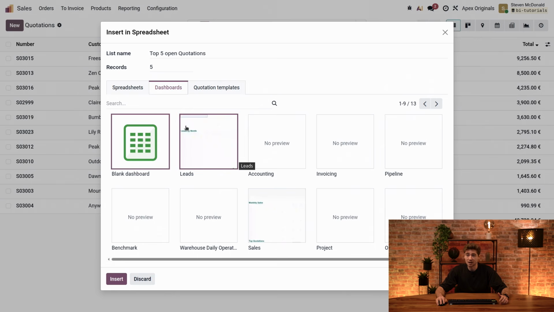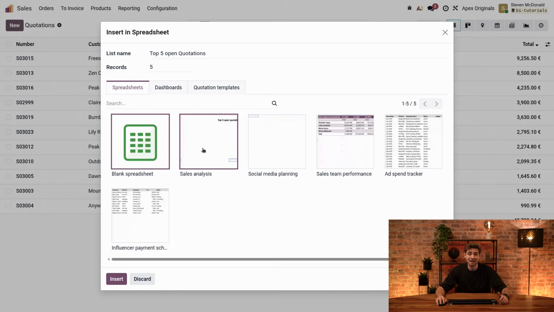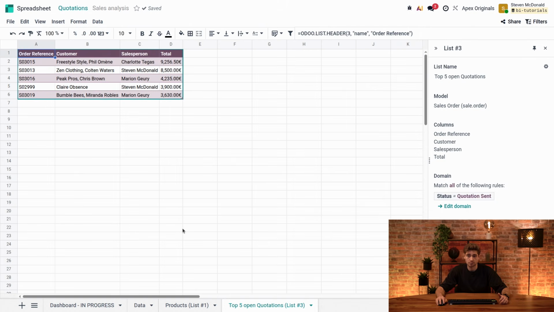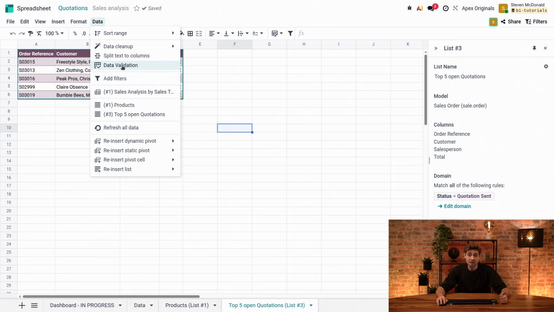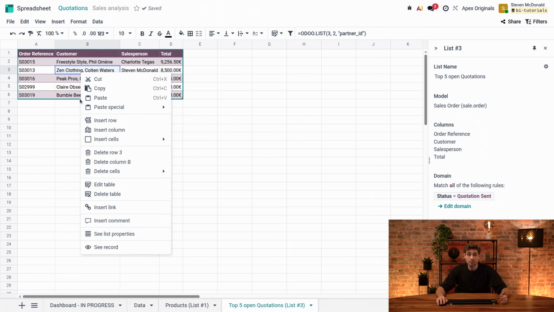To keep things simple, let's go back to the Spreadsheets tab and select this Sales Analysis spreadsheet and click Insert. And voila, a list is inserted into a new sheet in our spreadsheet. As soon as we insert a list, the list properties open on the right side of the sheet. These properties can be accessed at any time by clicking Data, then selecting the relevant data source. We can also access them by right-clicking any cell of the table, then clicking See List Properties.